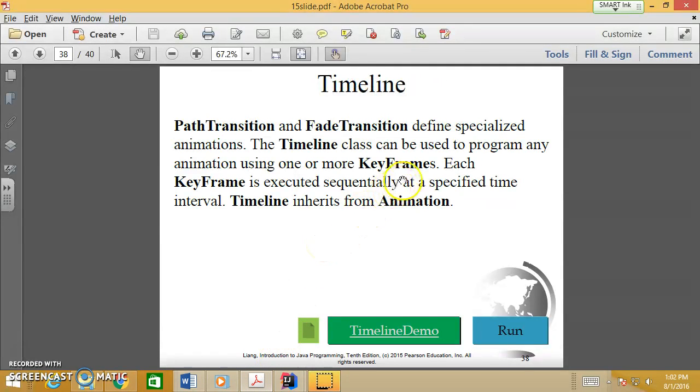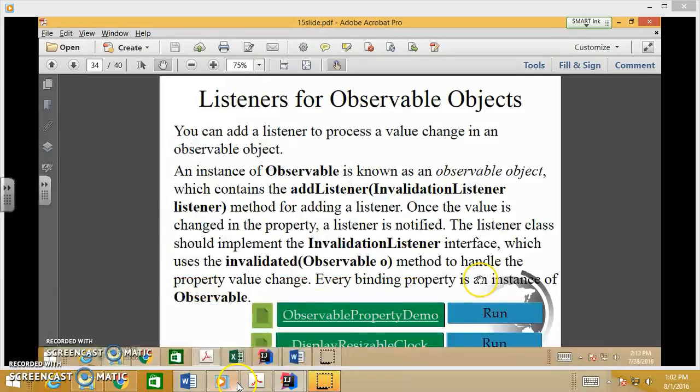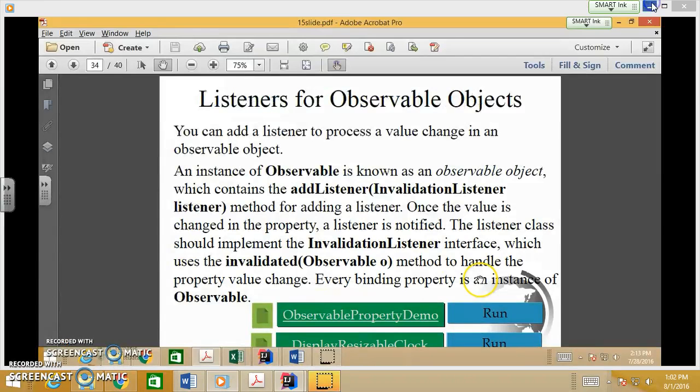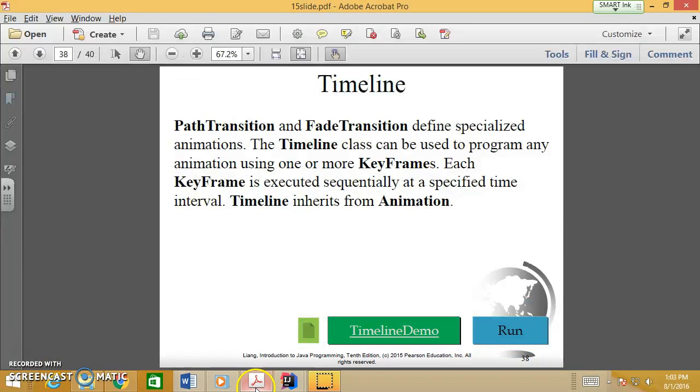Again, Timeline is used to program any animation using one or more keyframes. This is why we use one keyframe. Each keyframe is executed sequentially at a specified time. So we can look at the collection of keyframes, right? Collection of keyframes here, with values too. But it's more than one keyframe.